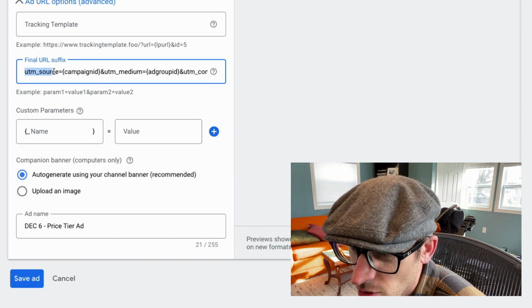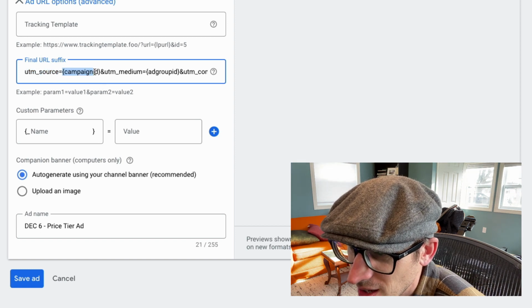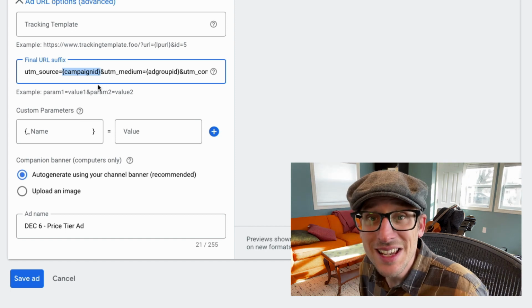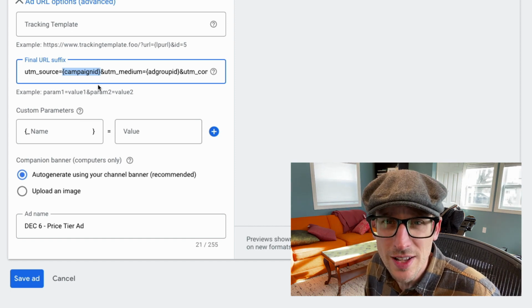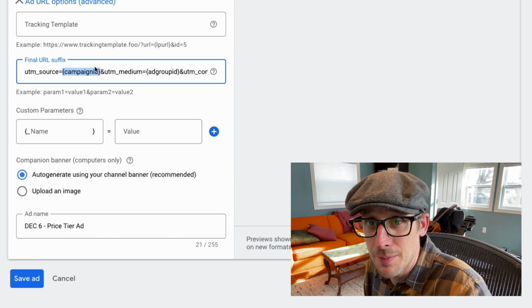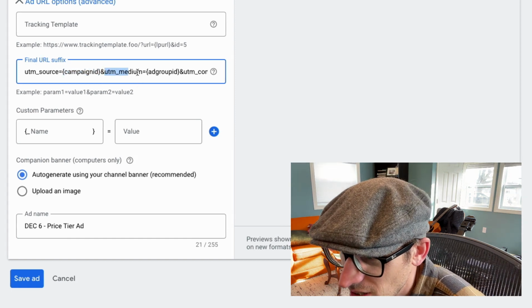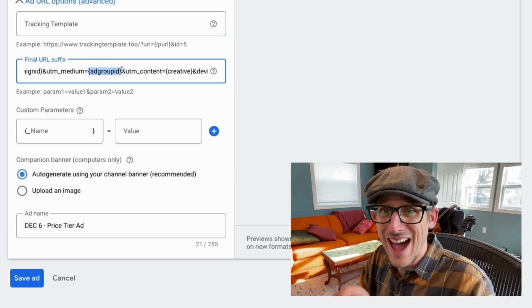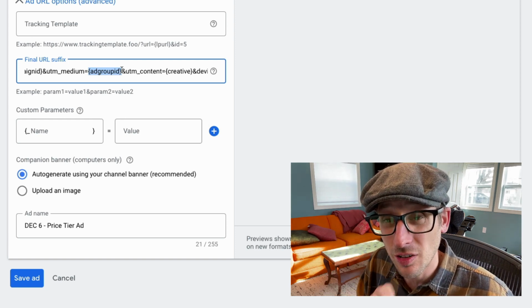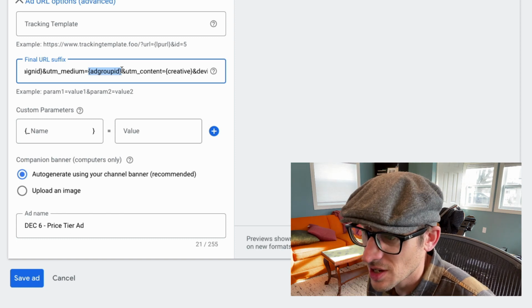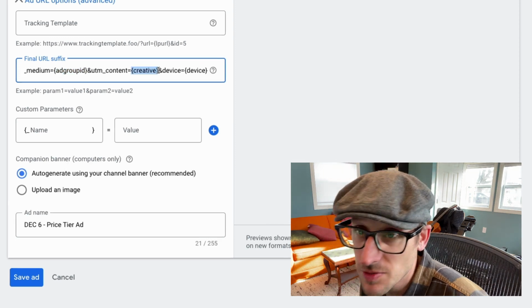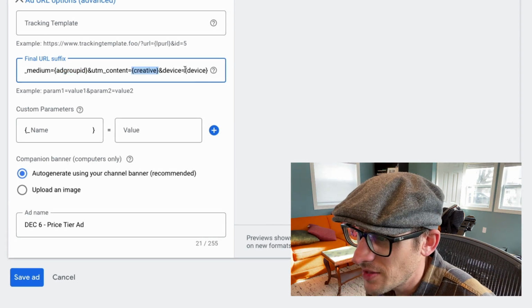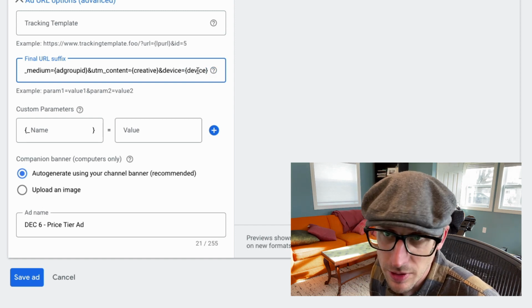You can see UTM source equals campaign ID in squiggly brackets. That is a default value from inside your Google Ads account, and it will affix the campaign ID to this ad. UTM medium, ad group ID. It will dynamically, which means auto input, the ad group ID for this particular ad group into this URL. And then creative is, of course, the ad ID, right? And then device, I like to track if it was mobile, tablet, desktop, right?